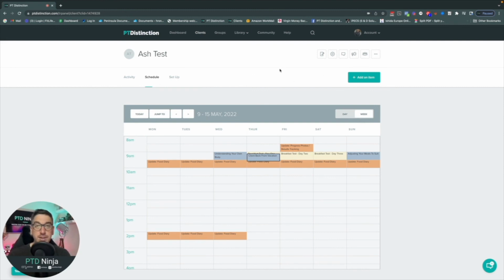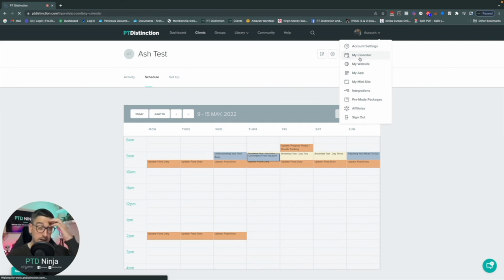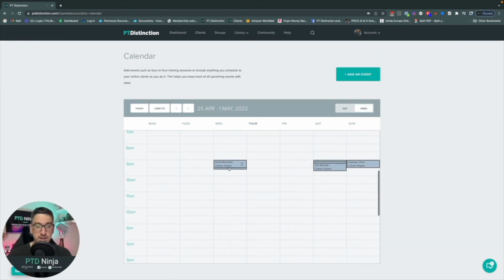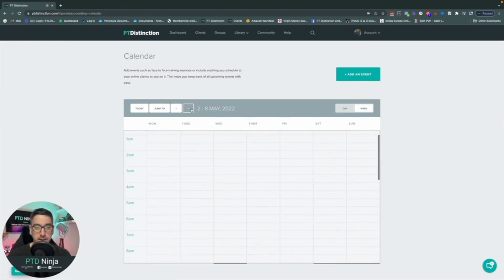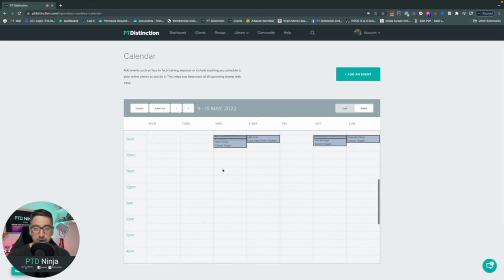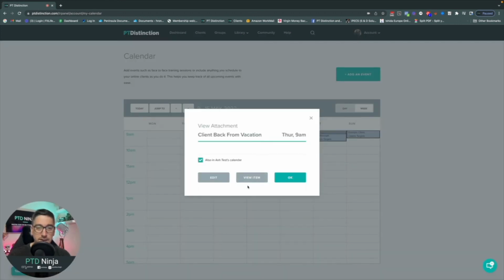So when I actually log into my PTD account, I can go up into the account section and into my calendar, and this is telling me things I've got to do for clients. You can see here I have some calorie targets set up for clients. But if I go through into May, oh, there you go. There's my client that's back from vacation. So now what I need to do is head into their account, switch them back active again, and I'm all ready to go.